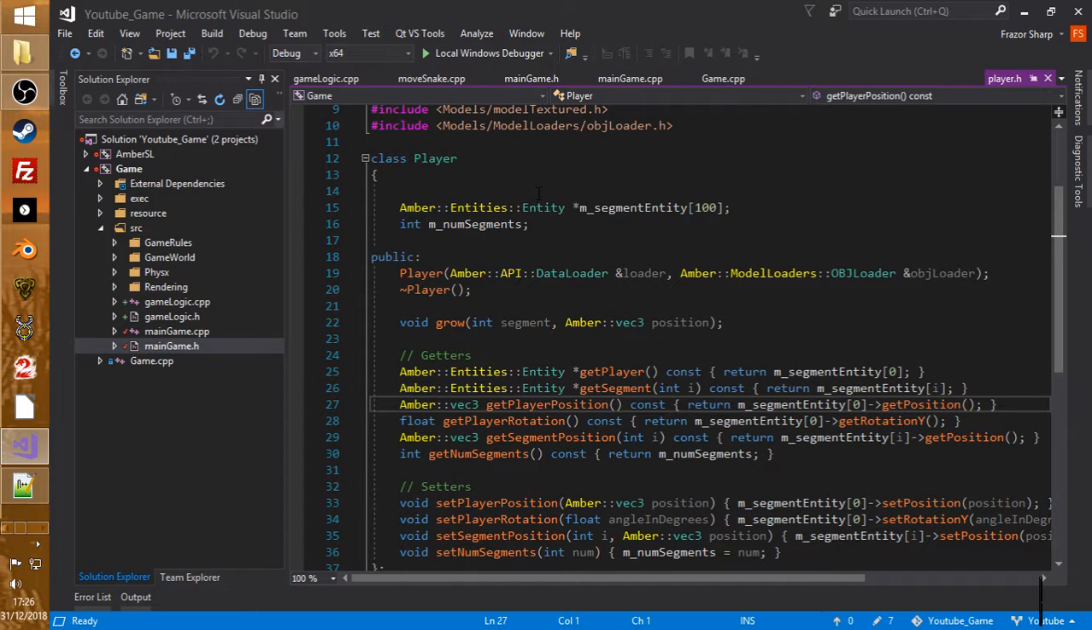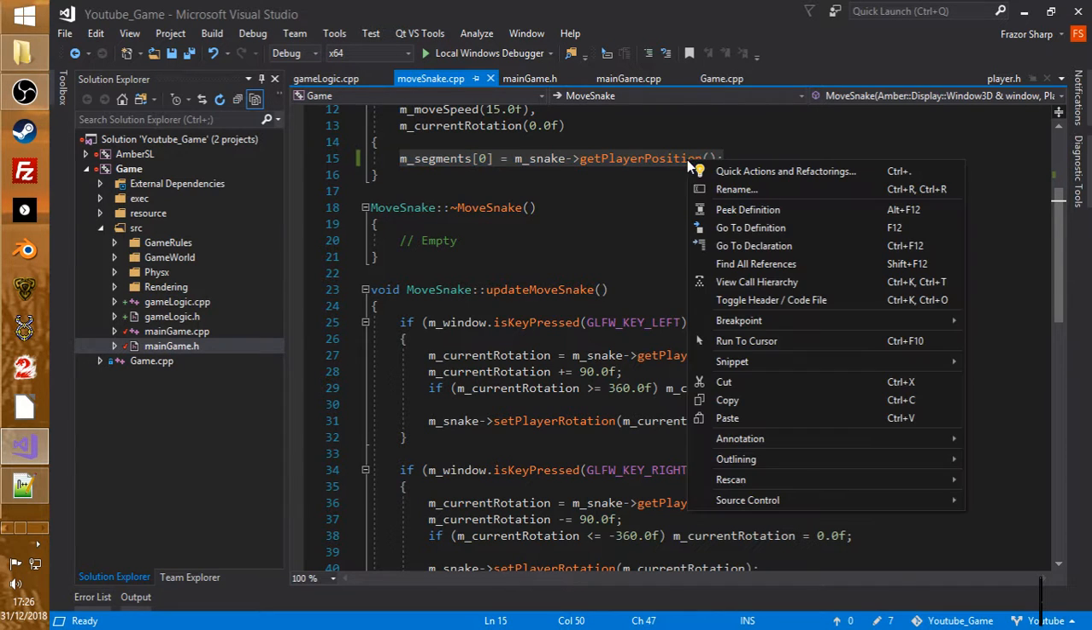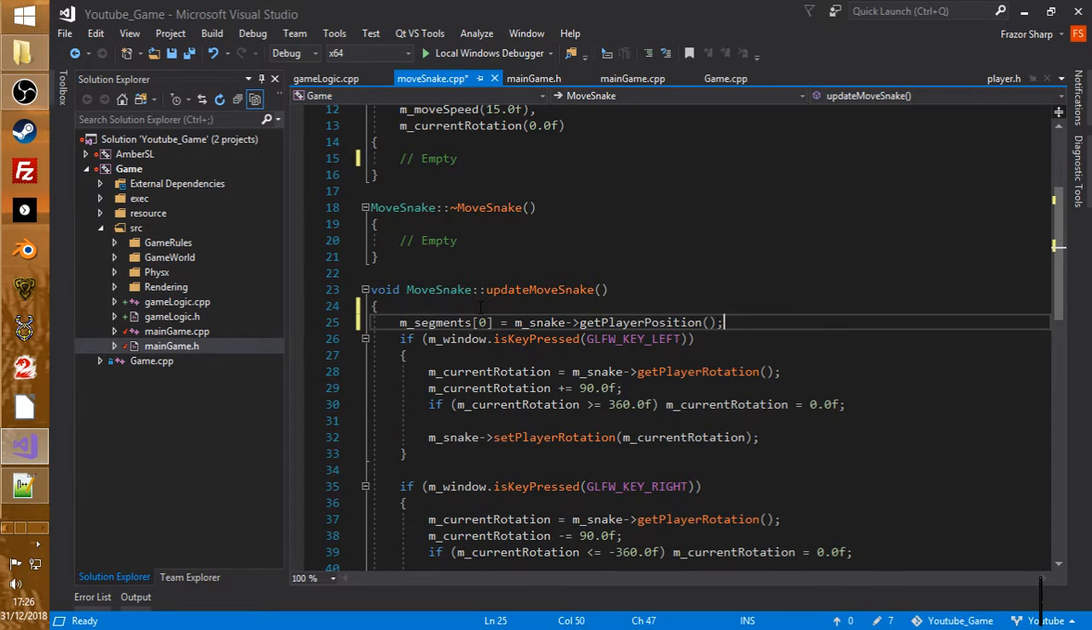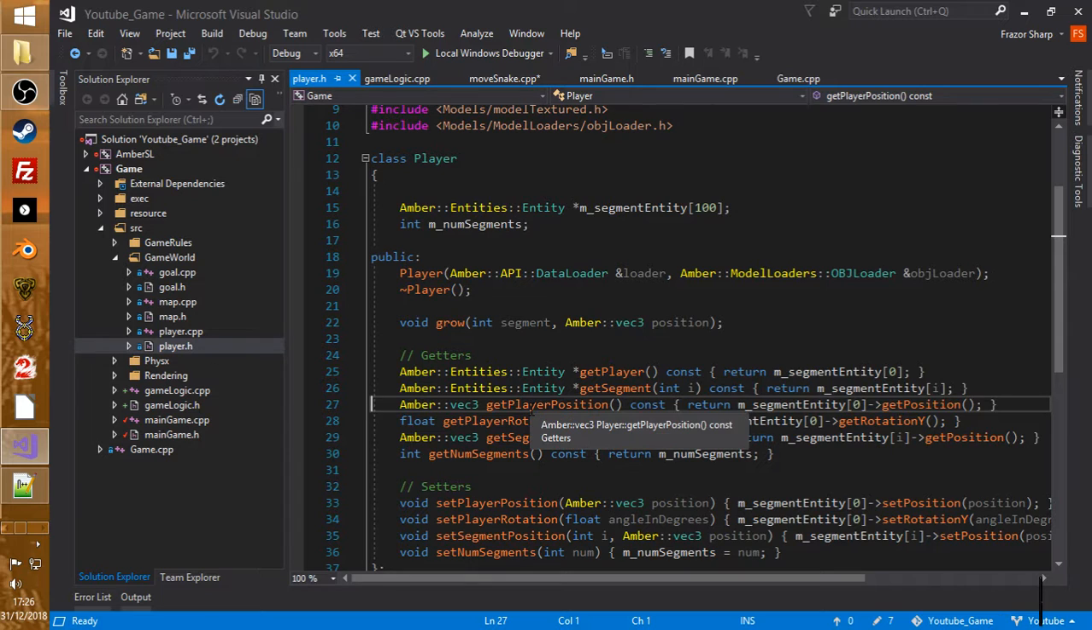Okay, if you don't like it, we'll change it. Move snake. Take you out of there, and we'll put it in here. There we go. Get player position. Let me just have a look at what we've got for get player position under snake. Just make sure I've actually got player position. Here it is. This is the one that's complaining.